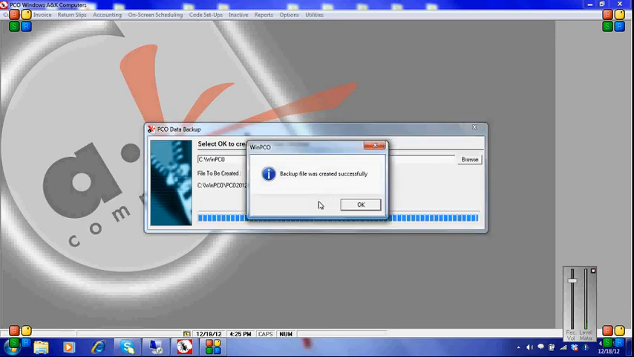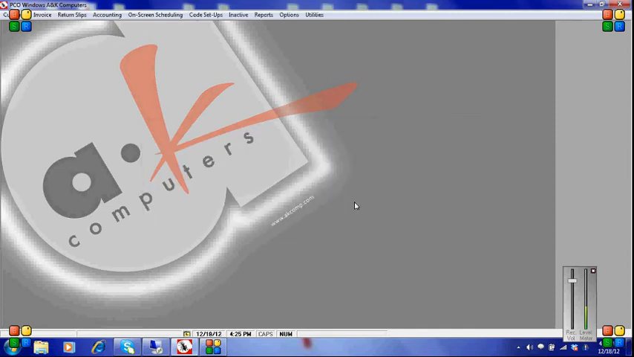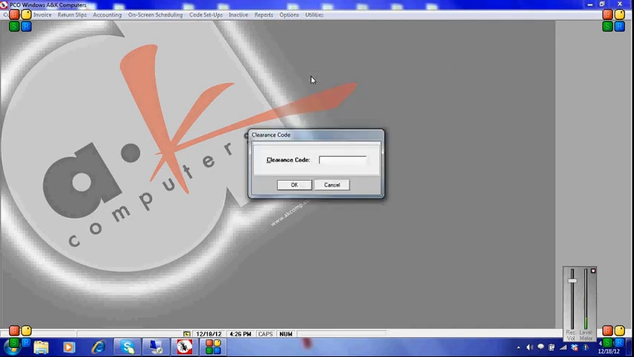Once the backup has been completed, the next step is to set up the schedule for the new year. To do that, you go into Options, then Processing. This feature does require a clearance code. If you do not have a clearance code or a permanent clearance code, you need to contact A&K Computers to obtain one.